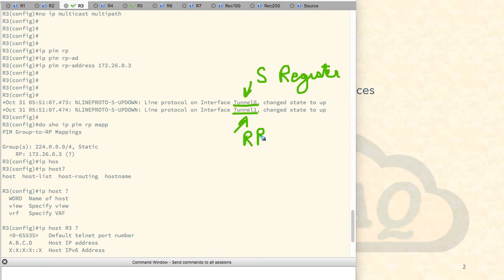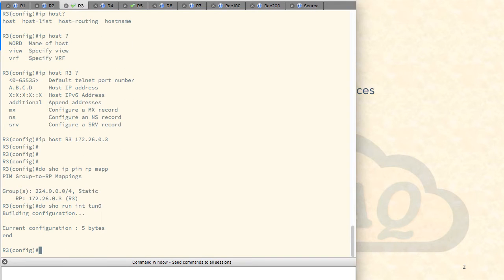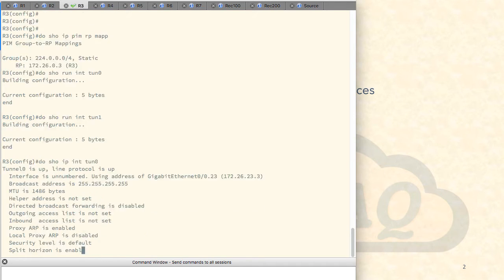So really, if we look at these, they're fairly simple. I'll do show run int tunnel 0. Now this should be the source tunnel. If you look at it, there's no configuration on there. Neither is there any configuration for tunnel 1. But if I do show ip int, so we look at the actual relevant configuration of it, or what it is working off of.